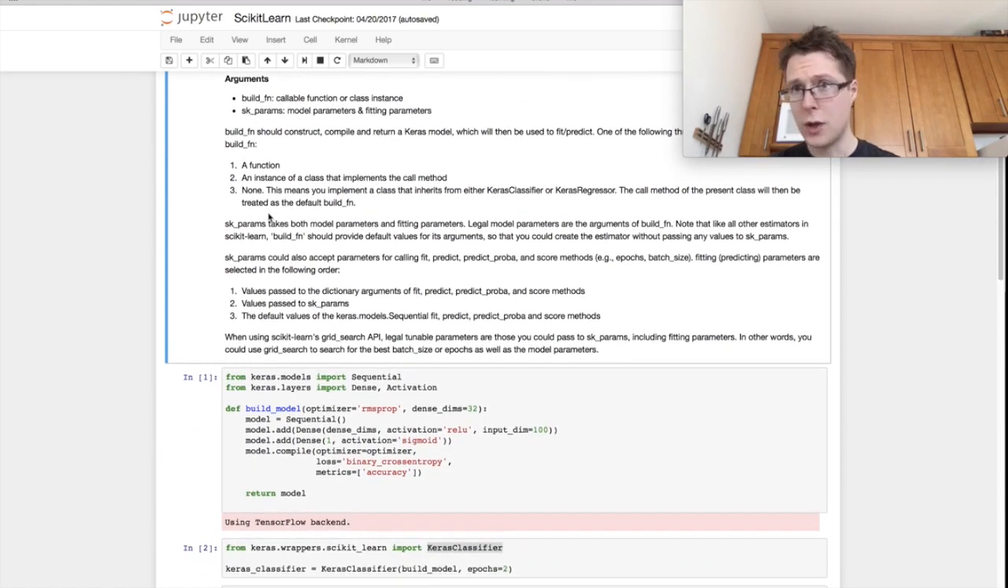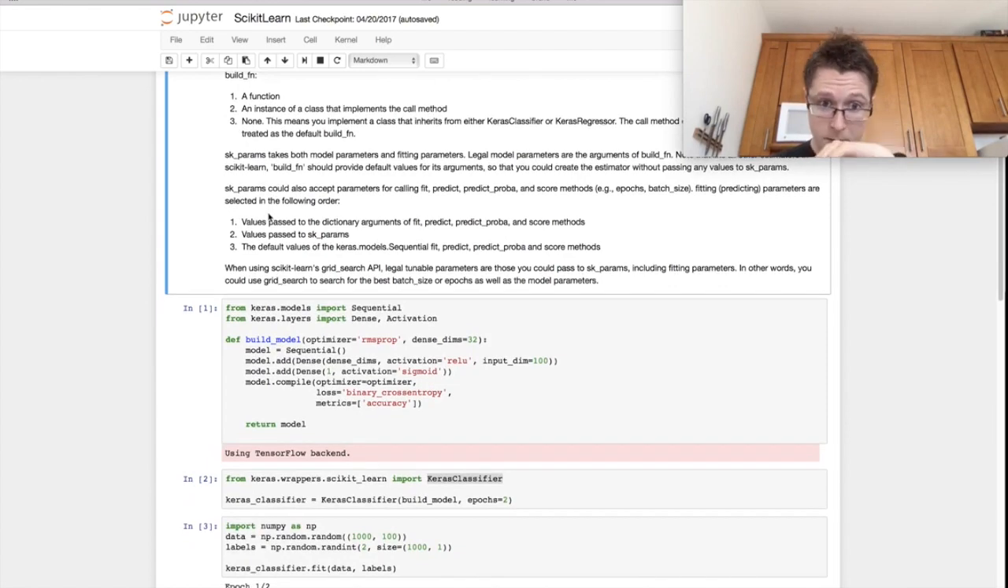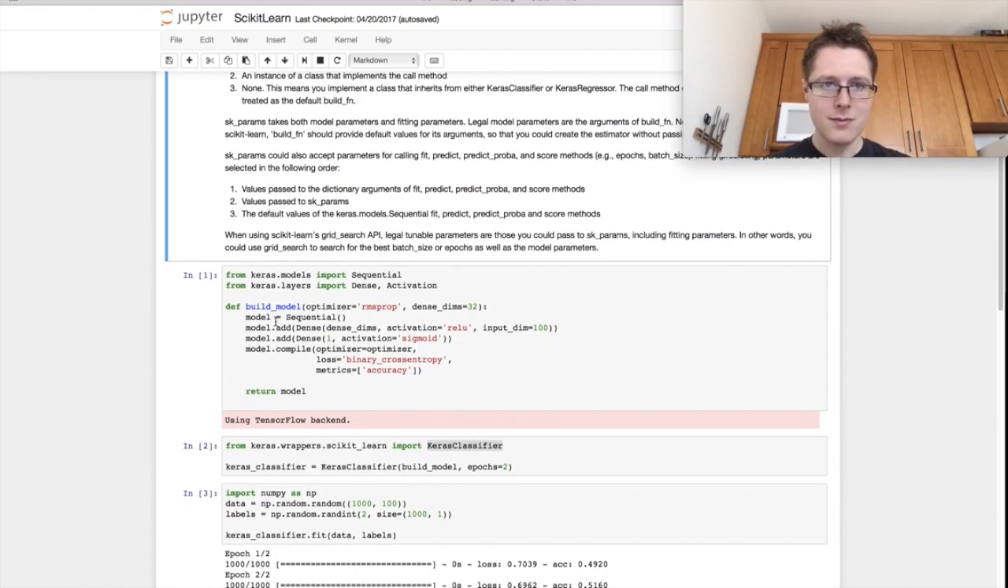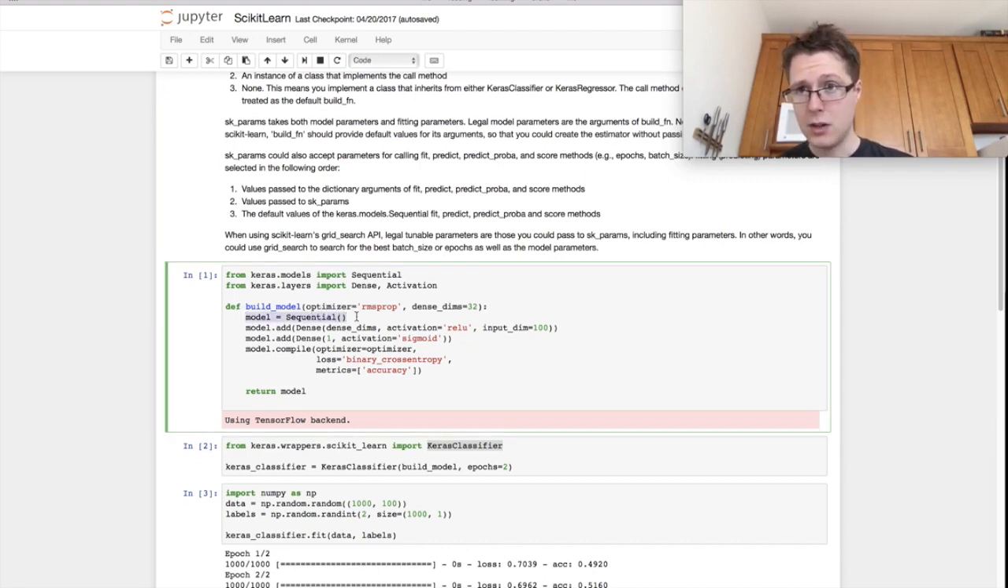Let me go ahead and show you what a build function is. The build function is pretty easy. It's just a function that will build a model and return a model. You can only use sequential models. That is one thing that's important to note. So you go ahead, you build a model, it does some cool stuff, you need to compile the model inside, and then you return it.